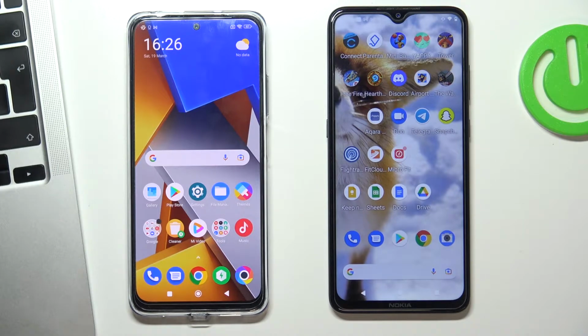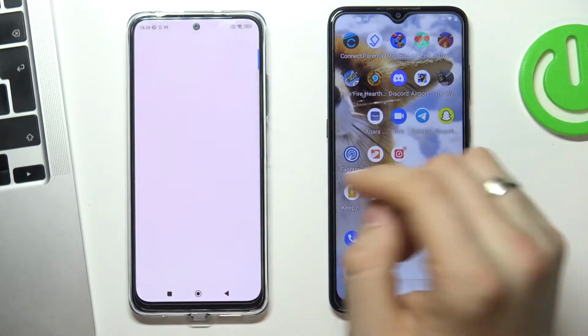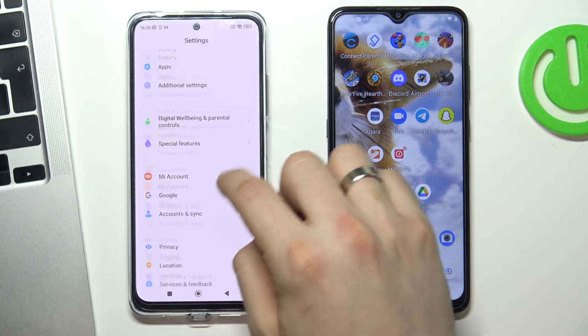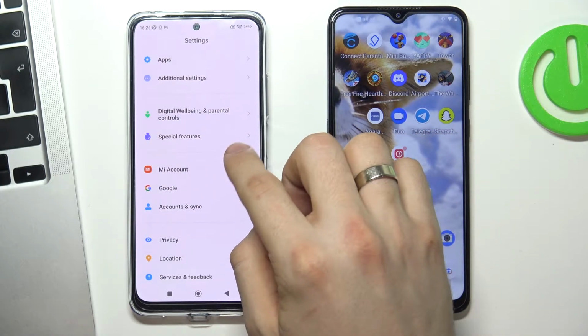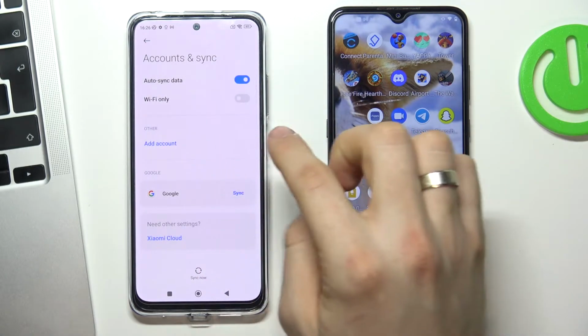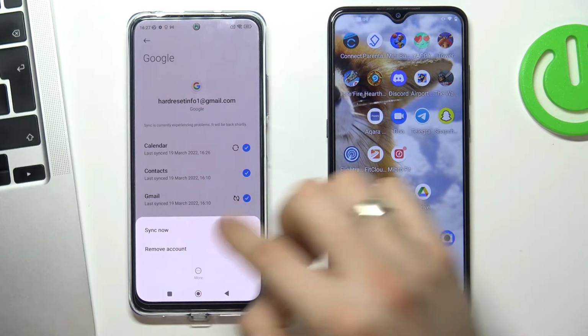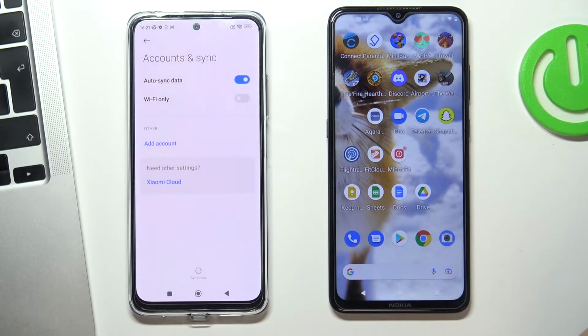In this video I'll show you how to set up parental control on your child's Poco M4 Pro device. First, you need to log out of all Google accounts on the child's phone. To do this, open Settings, scroll down, then choose Accounts and Sync, choose Account to delete, tap More, click Remove Account and Remove Account again.